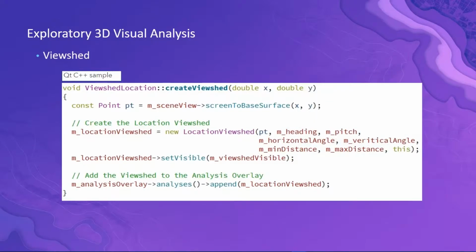So to look at a little example here in C++, we construct a location viewshed, giving it a point that's already been determined in this case. And then we can pass in those parameters that we want to set to adjust the viewshed itself. We want to make sure that it's set to visible so that it draws to the display. And then we can append it to that analysis overlay. So very, very simple.